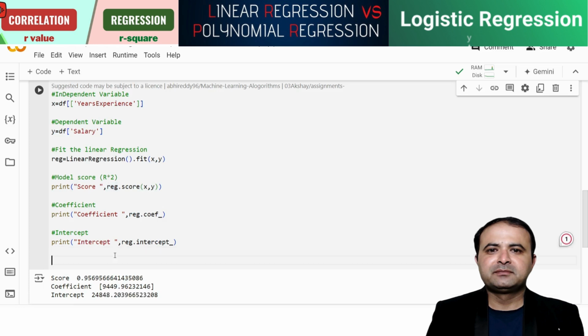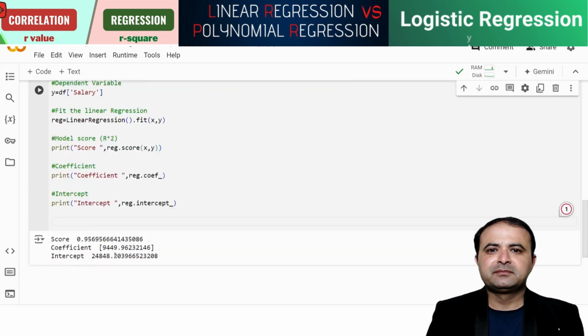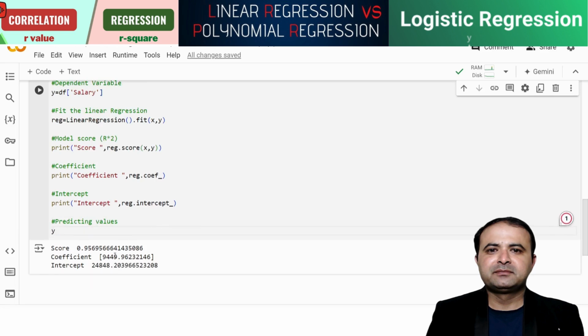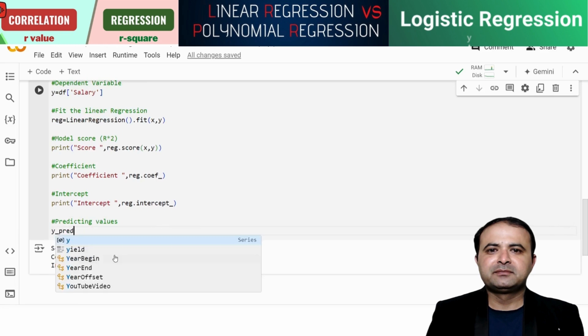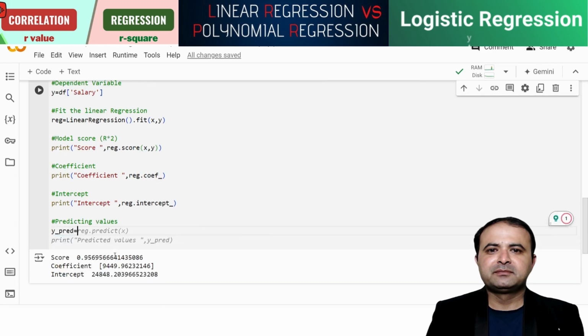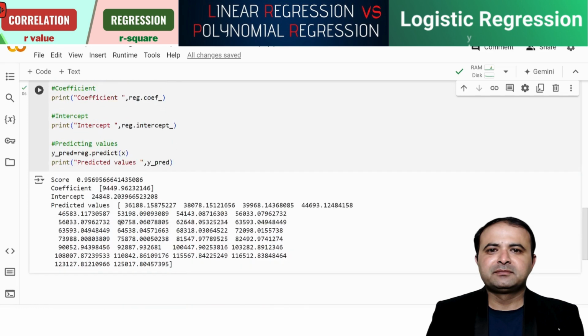Now I want to predict the value. Predicting value means I can choose any variable and the regression and then predict it. So if you want to predict the value, you can see there are so many values. So the predictions are there. But there is no requirement for the prediction, so I want to comment it out.